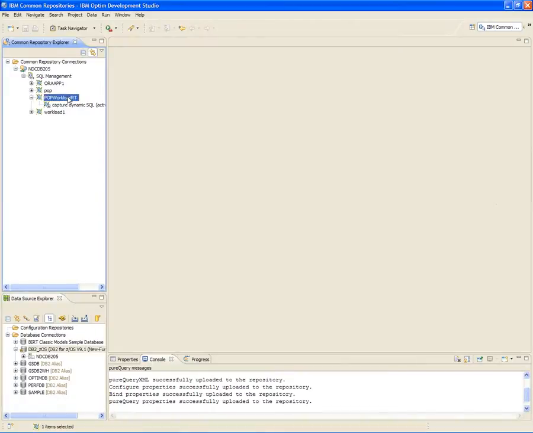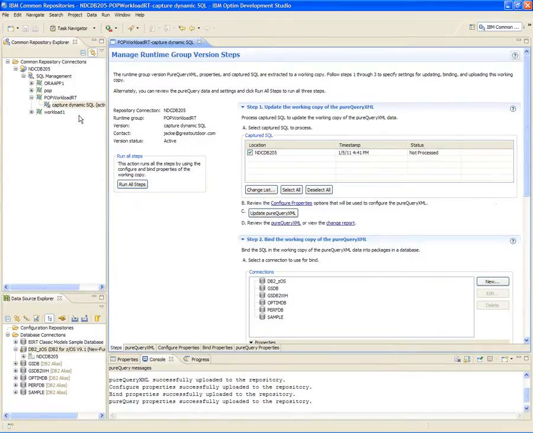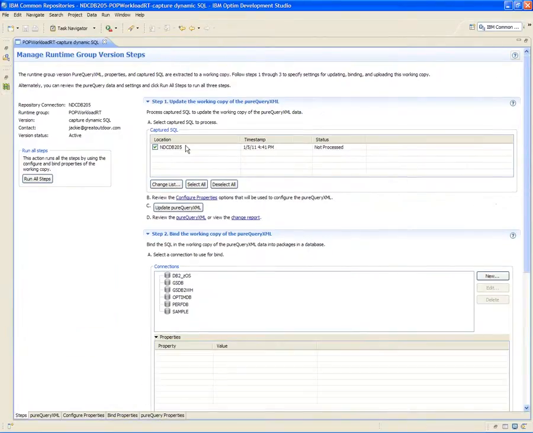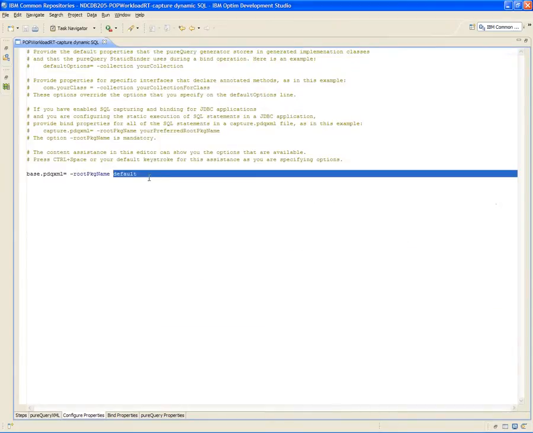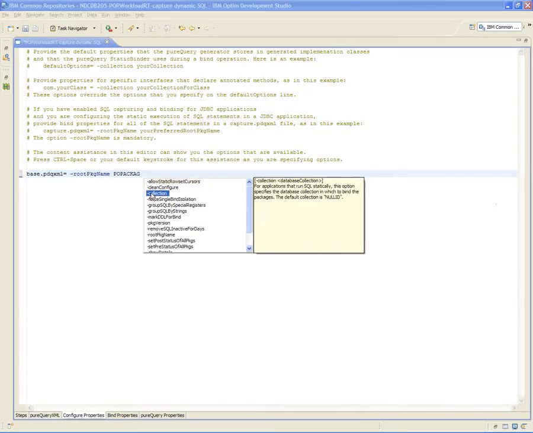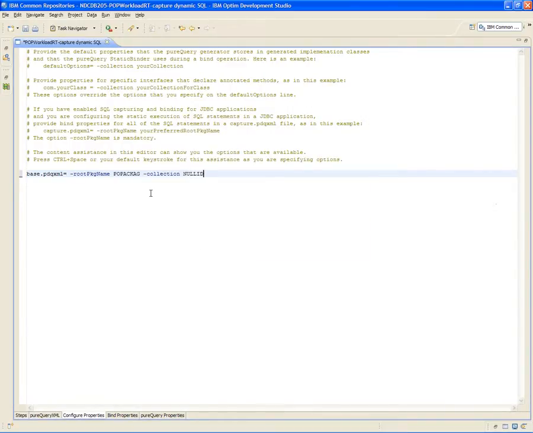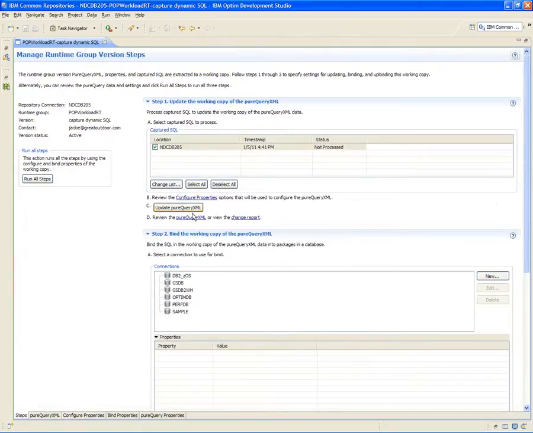After the application is run and the dynamic SQL statements are captured, Jackie needs to merge the captured SQL statements and define a package mapping. First, she inspects the captured record entry with the Not Processed status. This status means that Pure Query has captured new information about the originating application, but it hasn't been processed yet. Next, she defines a mapping between the captured SQL and a database package, along with the desired package characteristics such as the collection in which it will reside. She then applies the changes to the package mapping.